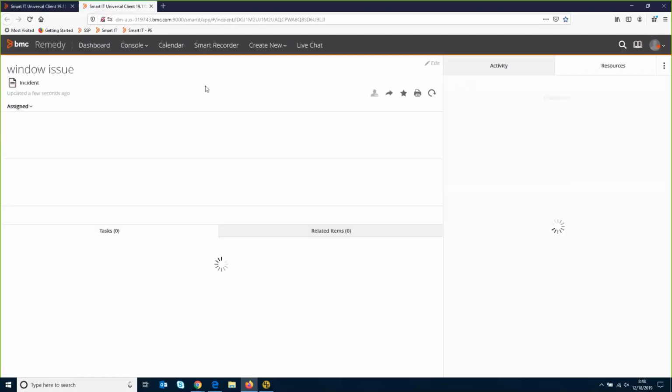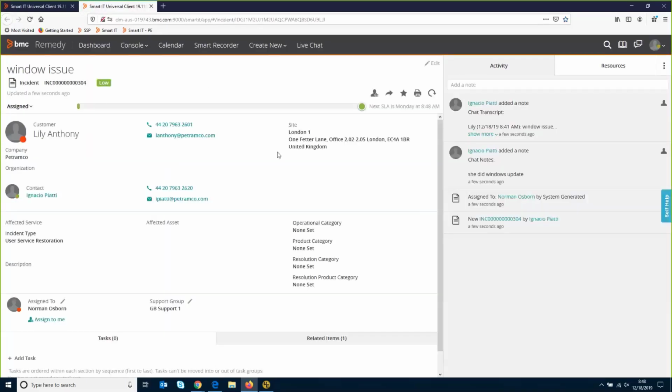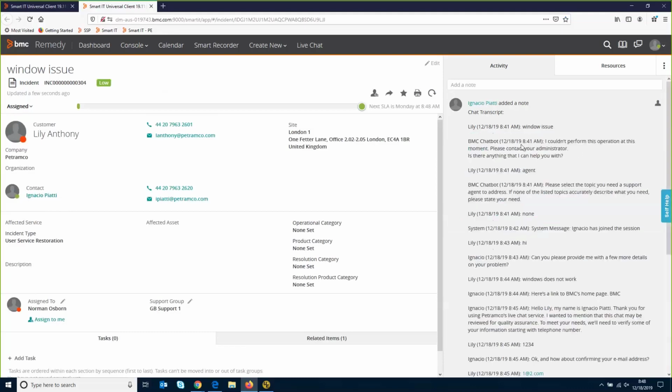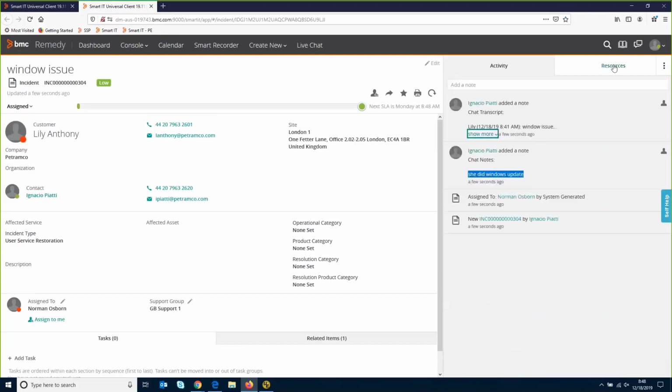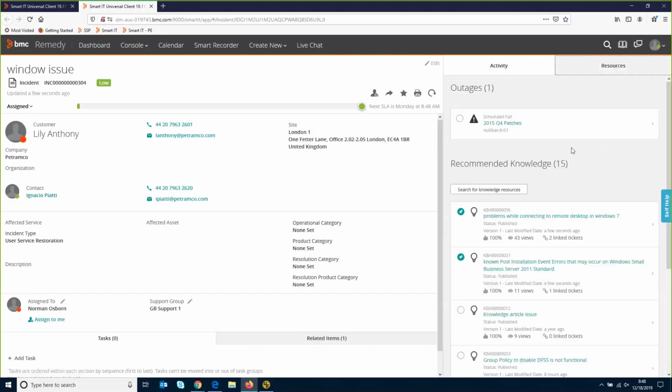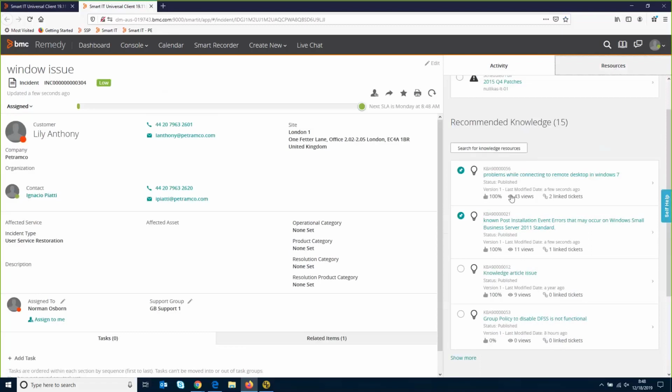to the chat. If I open this up, you'll see that the customer shows up as Lily, the contact shows up as the live agent, and in this case, I had the personal notes get added to the activities, and also the whole transcript at the time of creation gets added in the activities. On the resources side, the two articles that I linked show up linked to the incident ticket also.